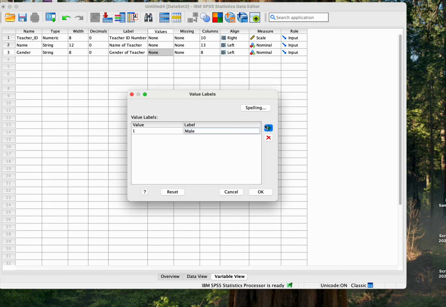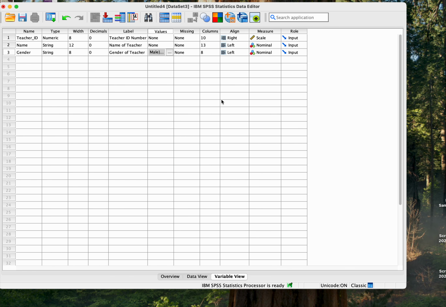And then to add another one for the females, you would put 2. And this will be an indicator for females. It's a numerical indicator. And then after that, you would have to hit the OK button in order for it to save appropriately. So the next one would be for the missing. We would have none. Columns should be fine as 8. We'll go ahead and left align this one. And for the gender, we'll keep it at nominal, and input is the same.